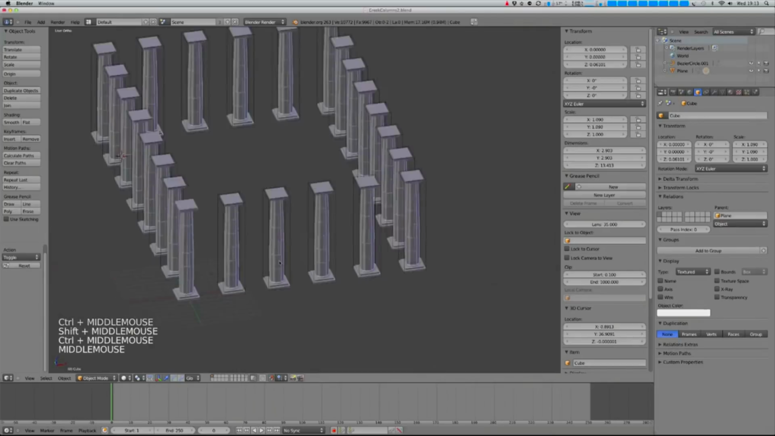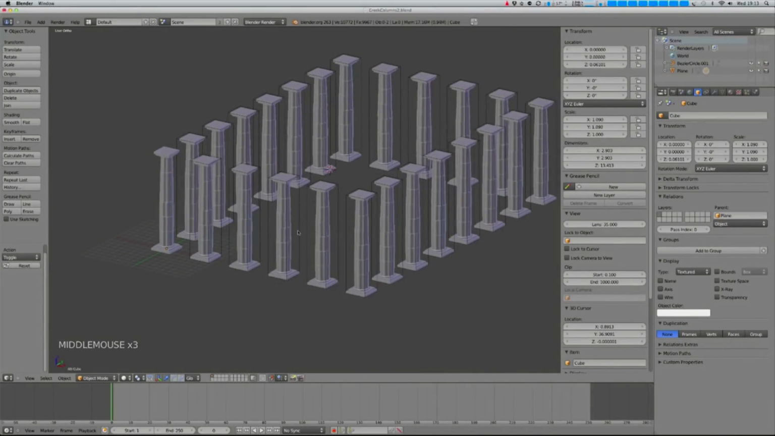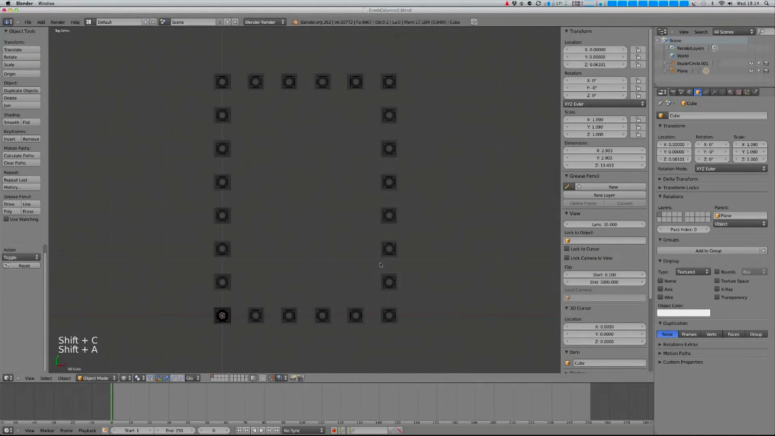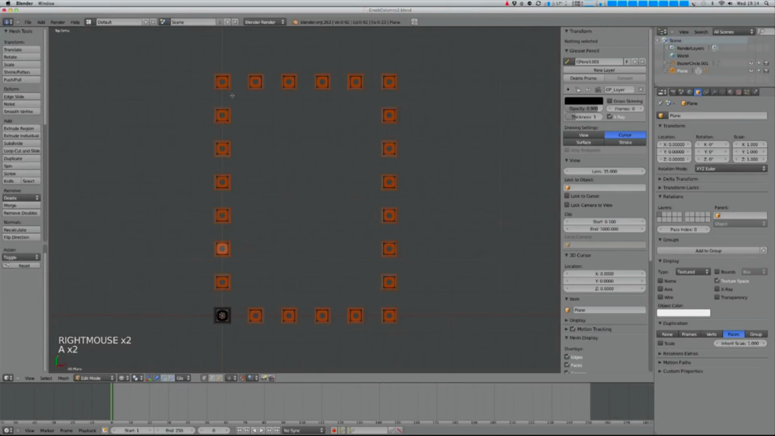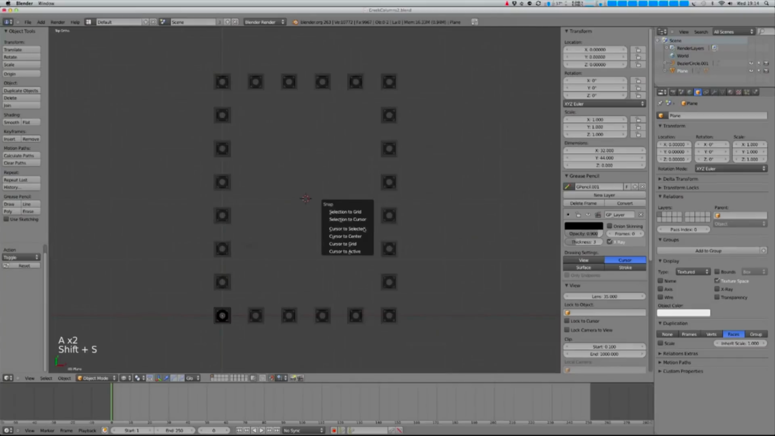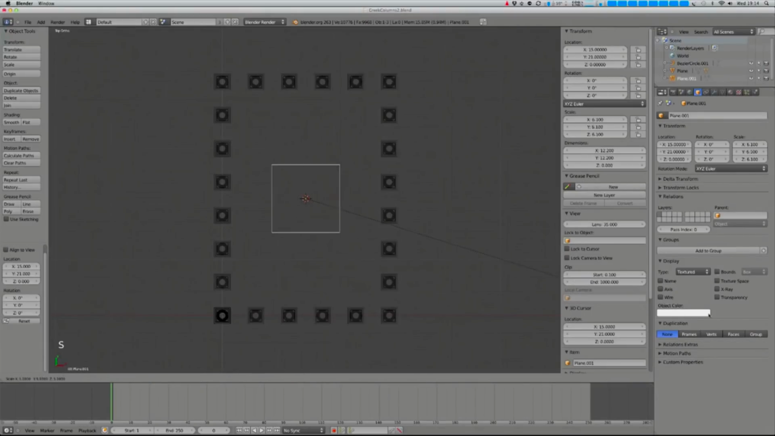So, I have my very vague outline of my temple here. Now I need to start adding some foundations, I need to add a roof, and maybe something in the middle. So let's begin by adding a floor to our temple. And to do that, let's put my cursor at the middle of our floor plan. So if I select two corners and hit cursor to selected, and just make sure that's snapped to the grid as well, which it is, and add a plane.